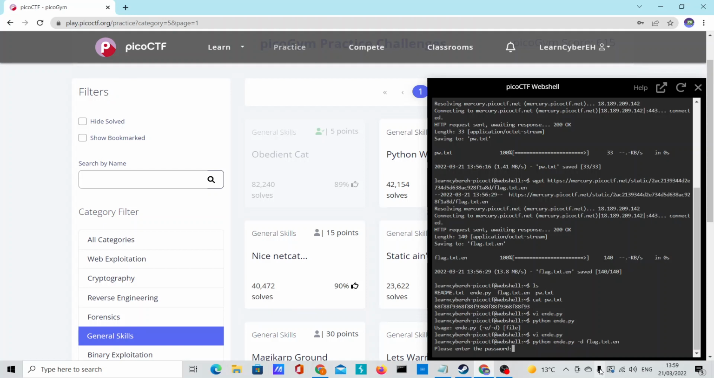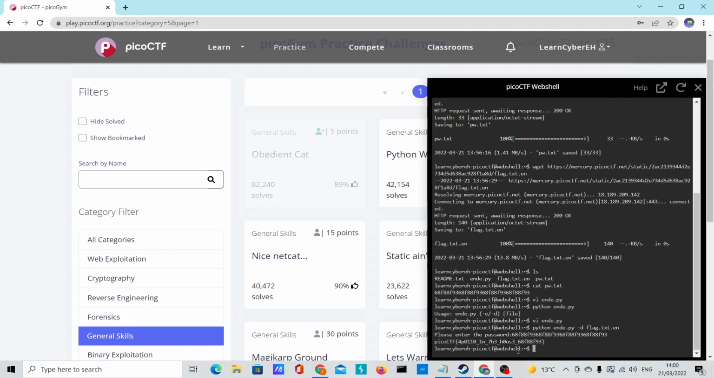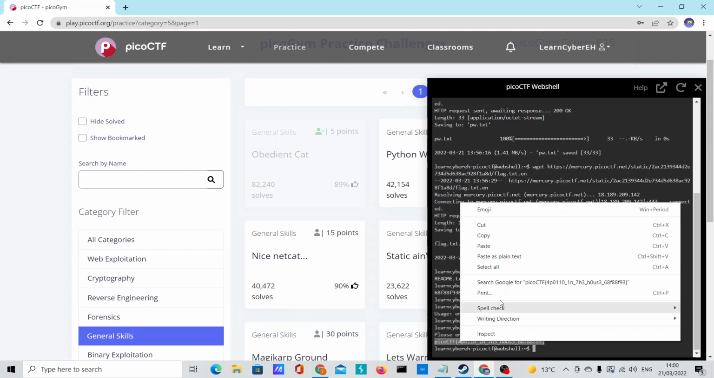It asks us for the password. Now I forgot to copy this. I can probably do it from here. So that's copied there, and I'll paste that in. Push enter. And there we go. We have the flag there. So not too bad a challenge.